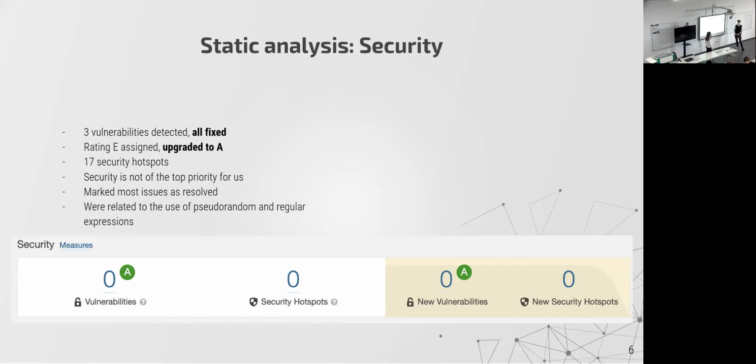The next category is security, which marks potential weaknesses for hackers in the code. And security was not selected as a quality attribute of our top priority. This is due to the fact that our application is a media player, and it does not require authorization or authentication, and it does not work with any critical data of the user.